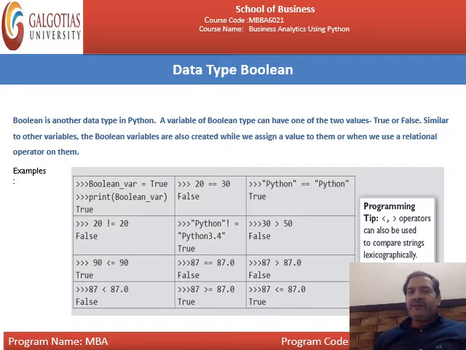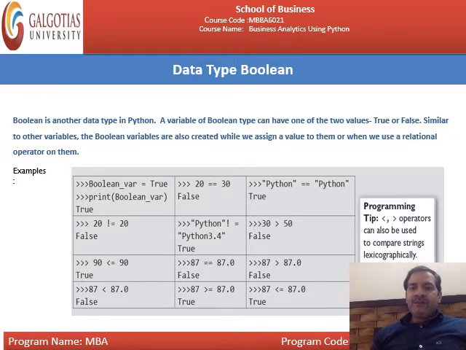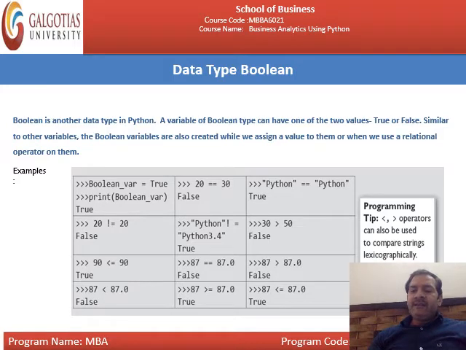So in these slides you can see that in Python we have a data type known as boolean, which returns the answer in the form of either true or false. This is all about the data type boolean with examples.